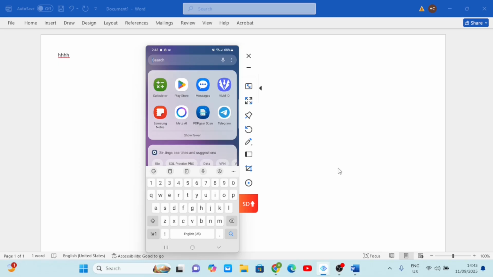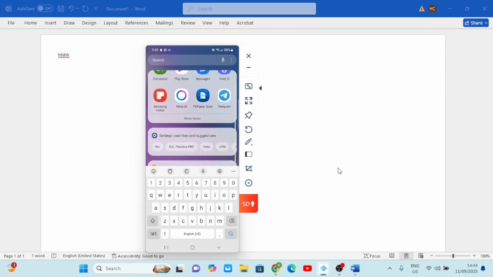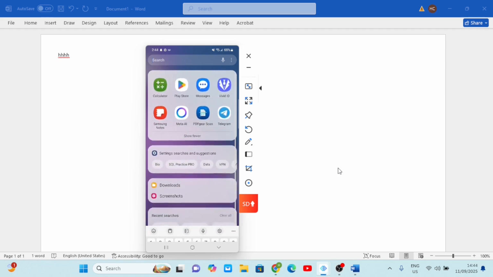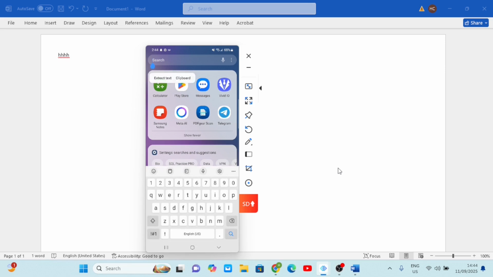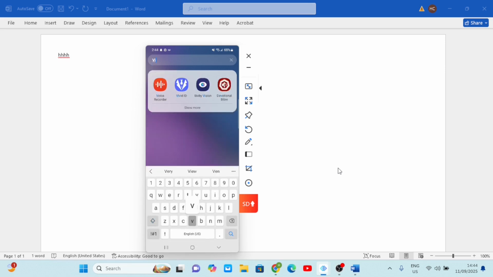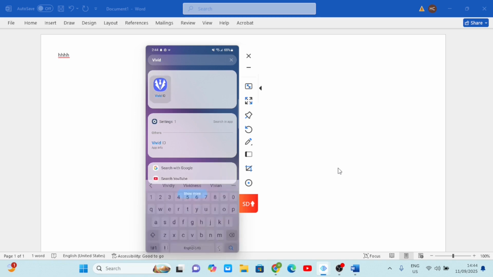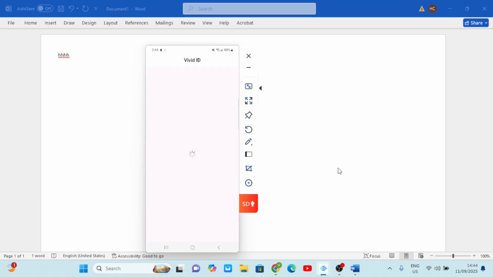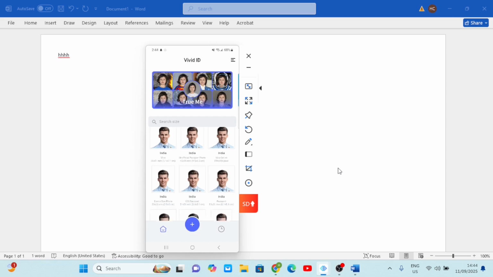Okay, yes guys, so in order to do your passport size photograph, what you have to do is take your phone like this, go to Play Store and search this app Vivid ID. Okay, Vivid ID, this particular app. When you search it, you download this app on your phone. You see, this is the app.